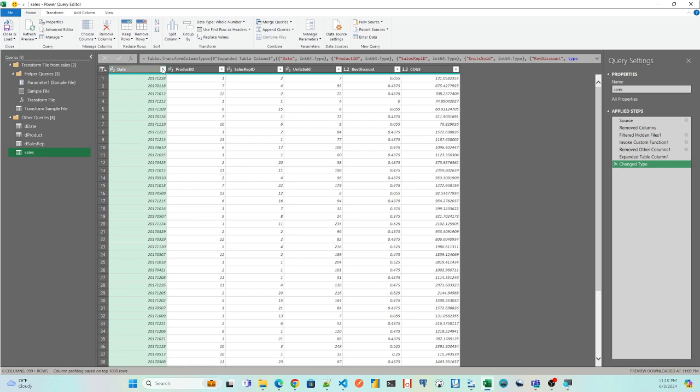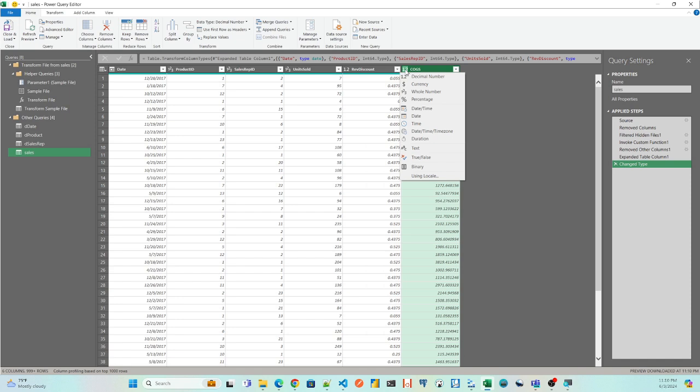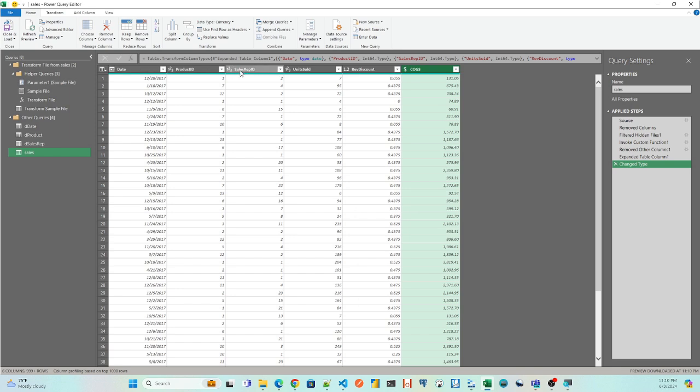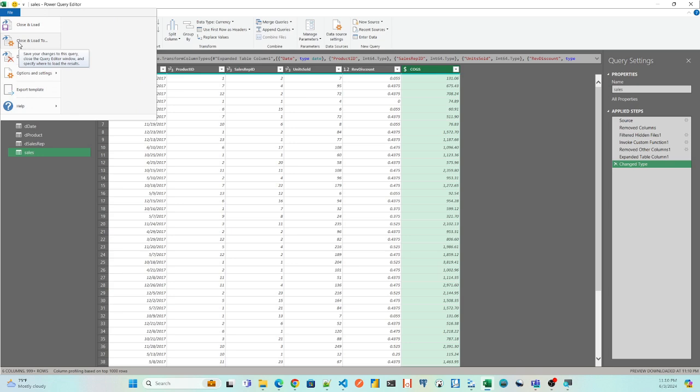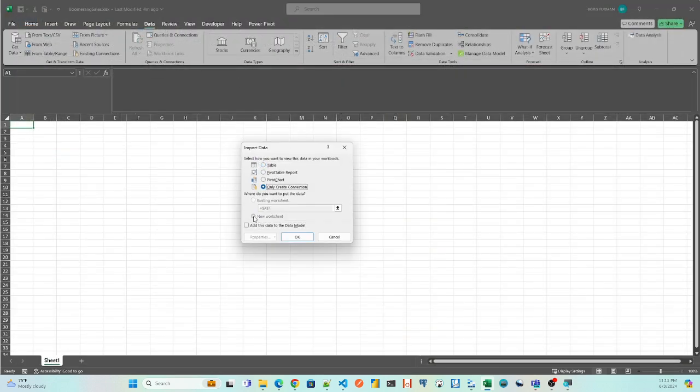Now we see date, which we're going to change to date. Product is good, sales rep, units sold, discount, cost of goods sold. Cost of goods sold should be a currency. Product ID, sales rep ID, units sold, discount. Okay, that looks good. Close and load to. Again, only create connections, add to the data model.